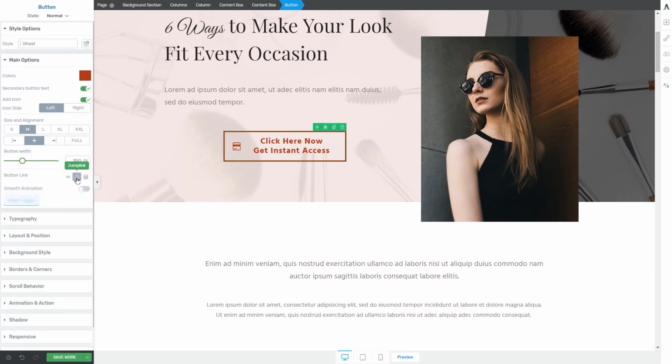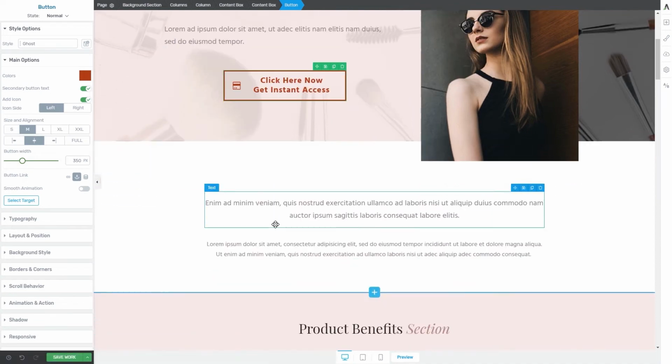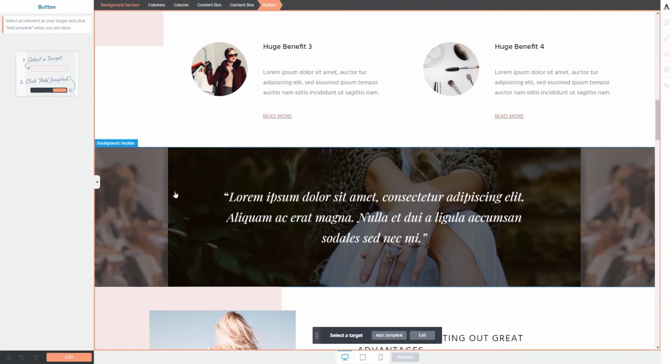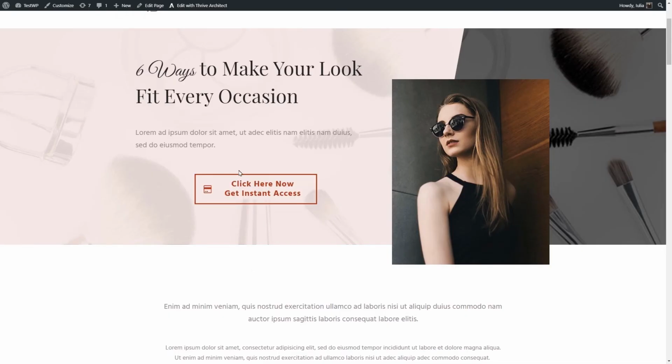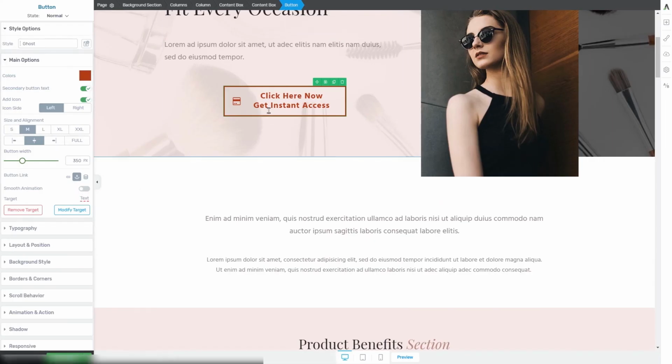The next option will be the jump link, which will allow you to send the person who clicked on this button to another part of your site. For that, simply click on the Select Target option and go to the part of the site that you want to send the users to. For example, let's send them to this text here, and then you can click on Add Jump Link. Now, whenever someone clicks on this button, they will be taken to this text element. You can also choose if you want the animation to be smooth or not, and for that you can simply click on this switch button right here.